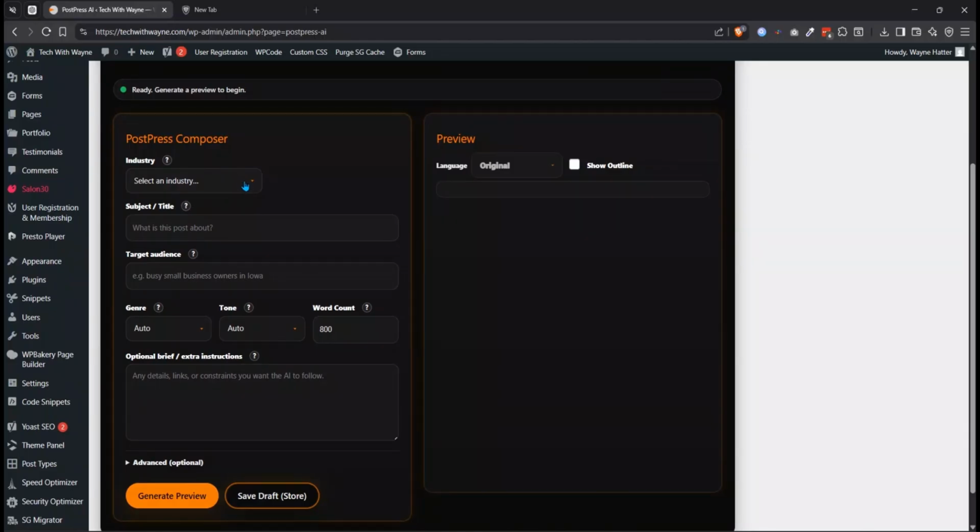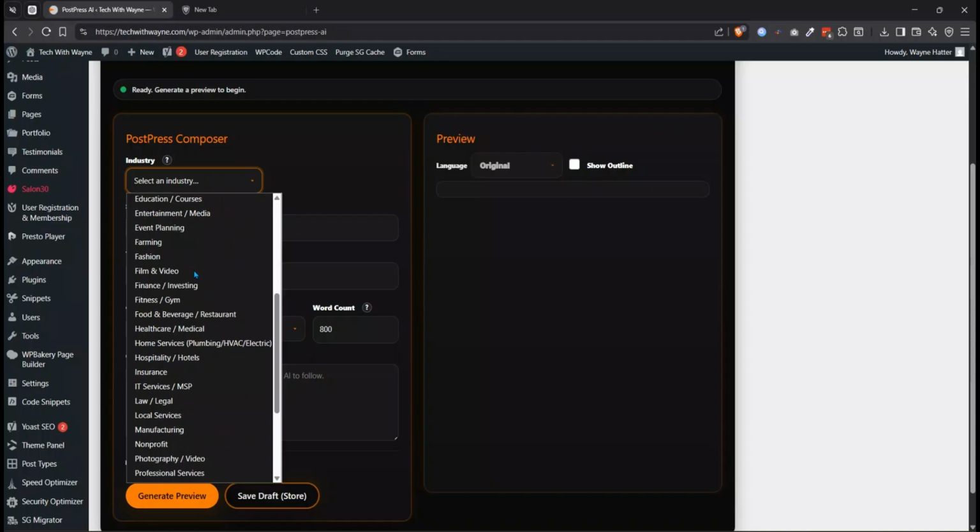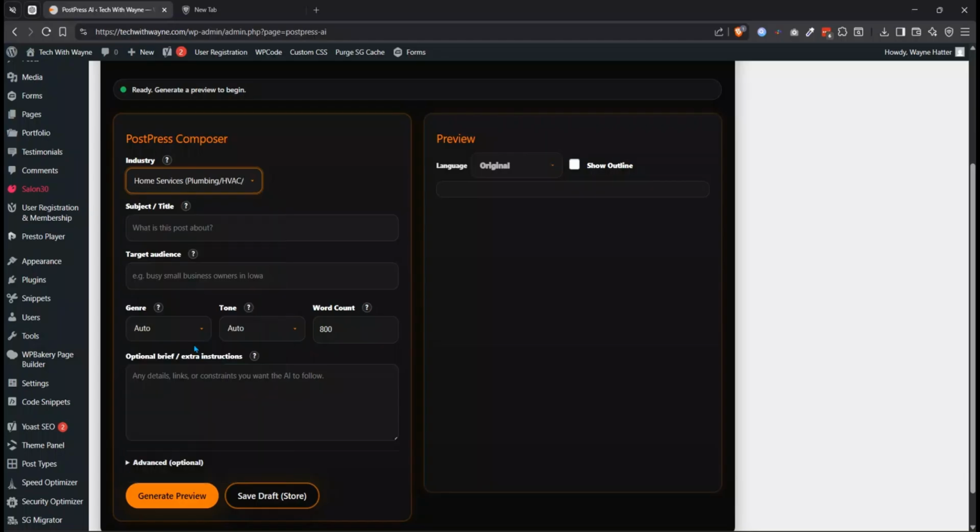So the first field we're going to choose is industry. Now, this field adds business context before the draft is generated. And this matters because it helps PostPress AI use more relevant examples, language, and framing for this kind of company. So we're going to select HVAC, home services. All right.